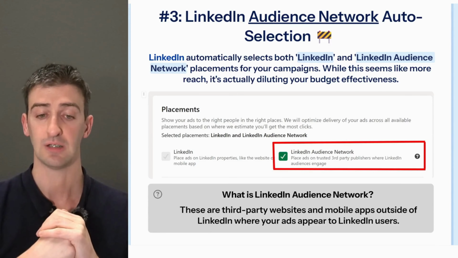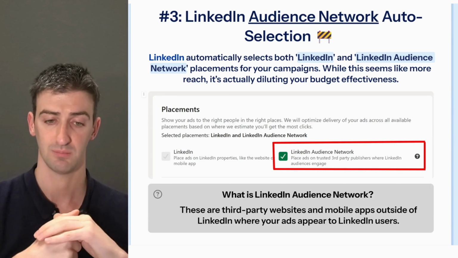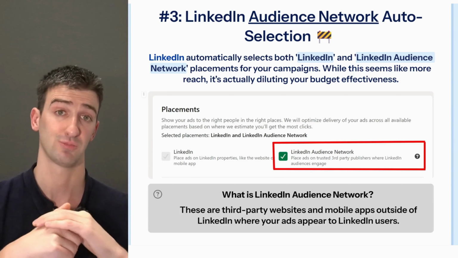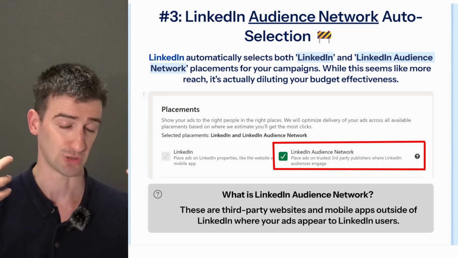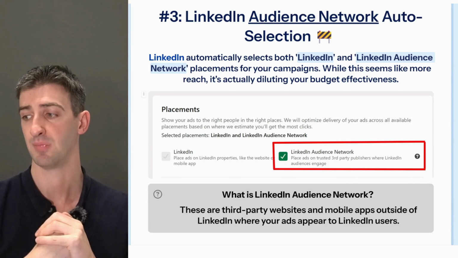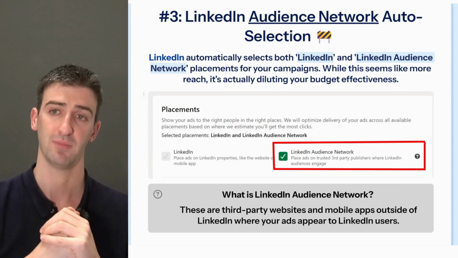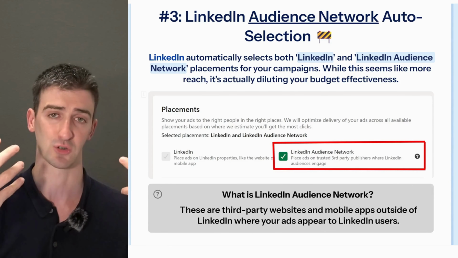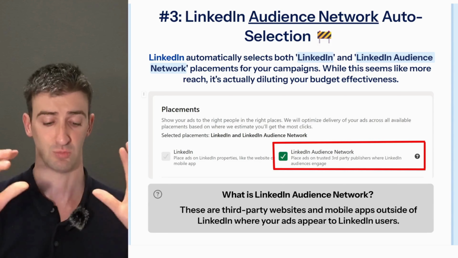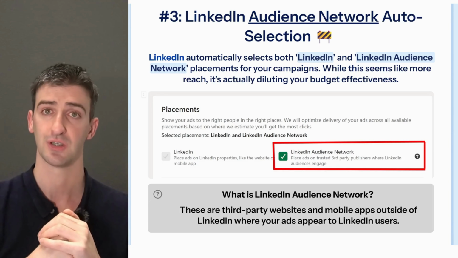The only people you want to go after are on LinkedIn, and on these third-party publishers where LinkedIn audiences engage, you don't get the same results. They're just not as engaging with your ads, and more often than not, you're going to be paying a higher CPA, and you usually drive a much lower click-through rate on these third-party networks. So again, we want to keep everything confined to LinkedIn, and we want to ignore these audience networks.